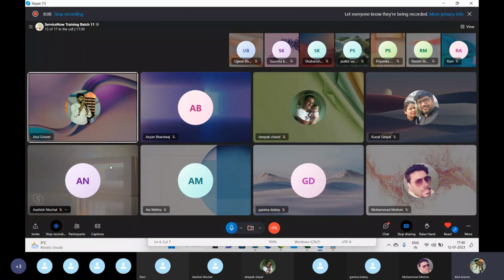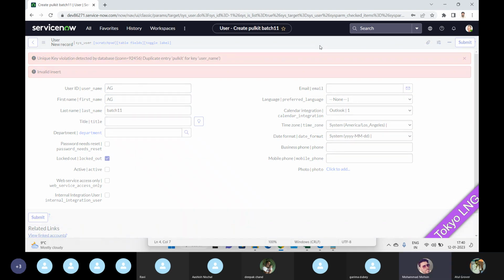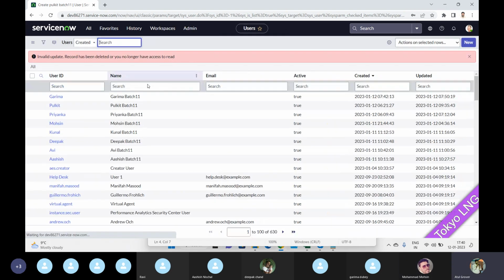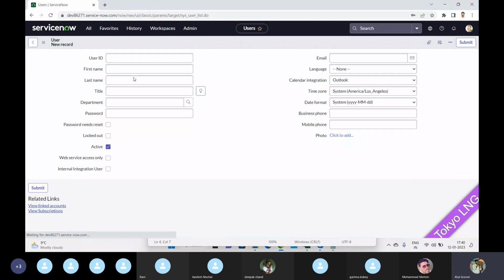Yes, go ahead, Mohammed. After creating the password, do we have to save it? Yes. Okay, I didn't save at that moment. Until you save, it will not go into the database. Okay, that was the mistake. Right. And also one more thing, let me say I'm creating one account with my name, AG batch 11. OK, let me click on save here. OK, that was the wrong one, which is not accepted. Let me create a new user.